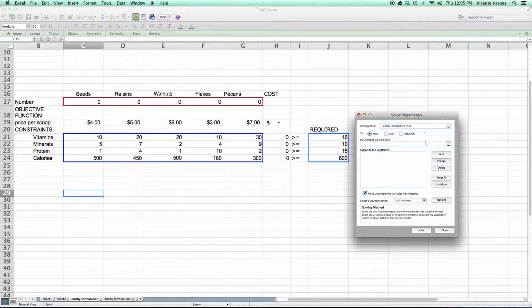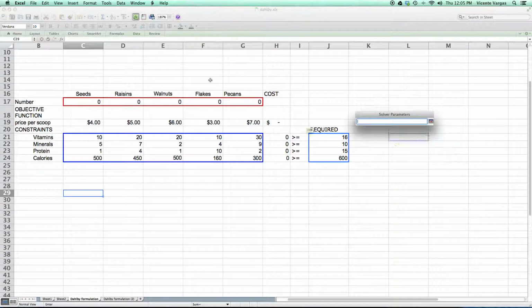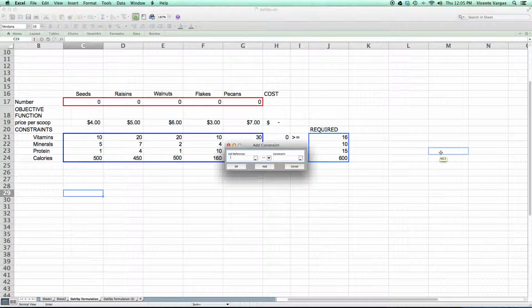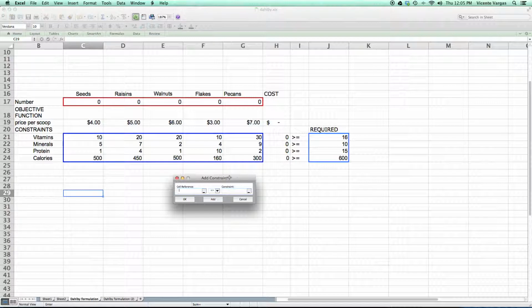Which cells are we going to be changing? Well, those represent where the decision variables are, because solving an LP involves coming up with the best set of decision variables, subject to the constraints. I've clicked down here and I'm going to add constraints. Now, nice thing about this is I can add more than one constraint at a time. So these are greater than or equal to constraints, and so I can just light up those four.